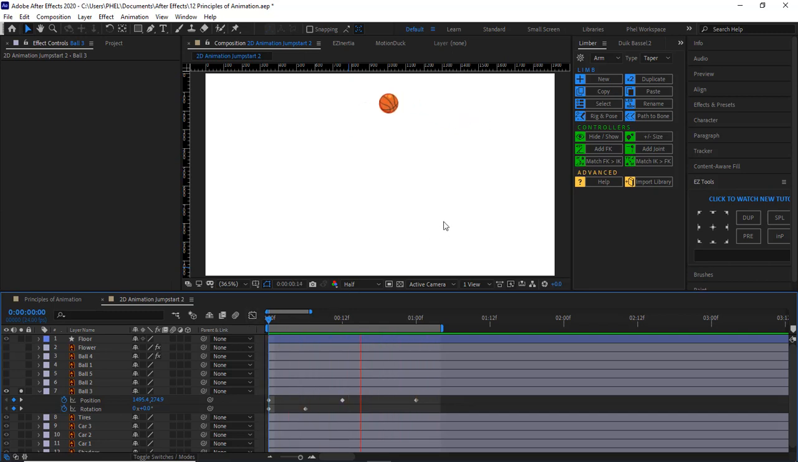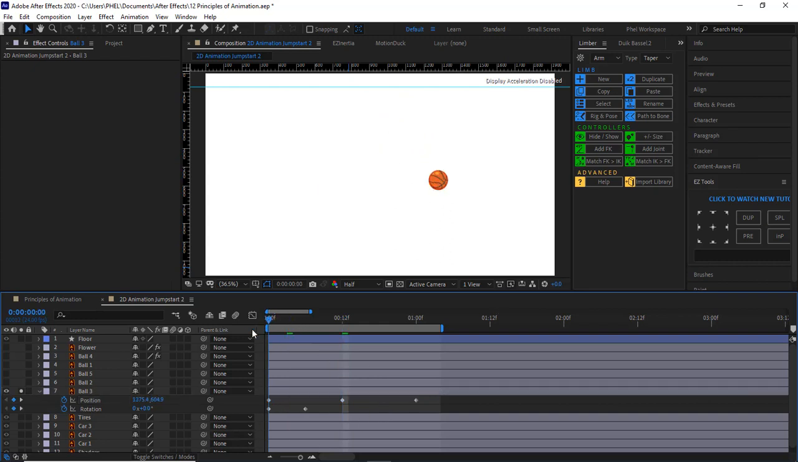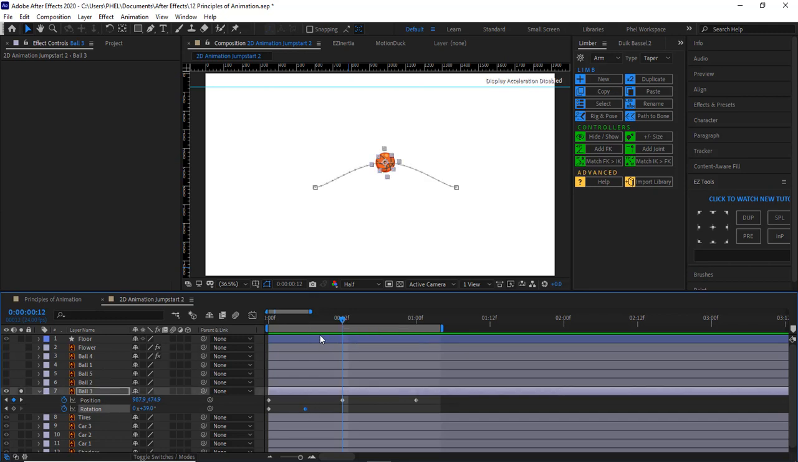Our ball moves up, comes down. Ball moves up and comes down. So let's bring this down to the middle of the screen so you could see what's happening. Okay. So our ball moves up and comes down. So that is pose to pose. You set your keyframes, you add your extremes, then you add your in-betweens. That is, in between your keyframes and extremes, you add in-betweens.